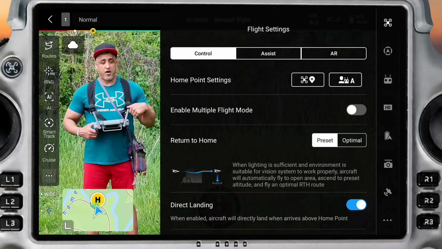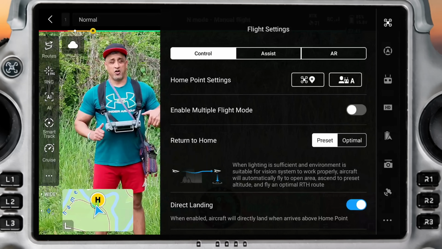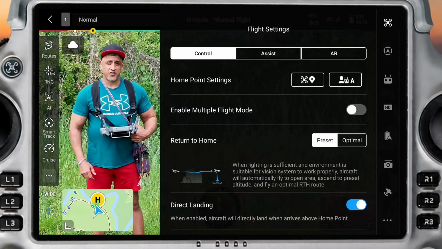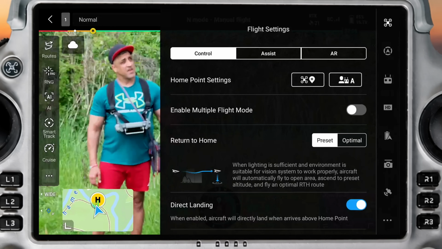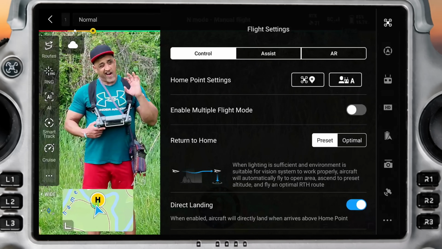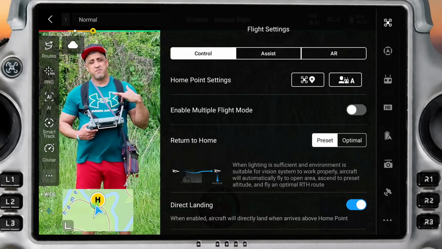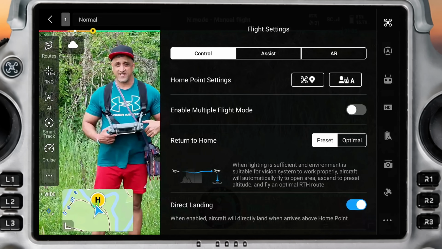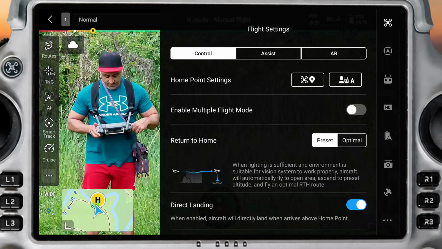Now, I personally would never use this because if I'm flying over a tree or something or a river, I don't want the aircraft to go back and land on top of that tree or that river. So I don't really know why they've got it there. Maybe it's in case you're flying a long distance and you know that there's an area where you can land.